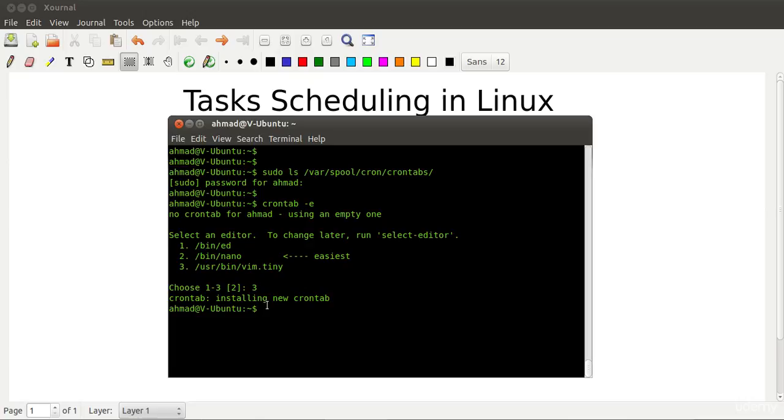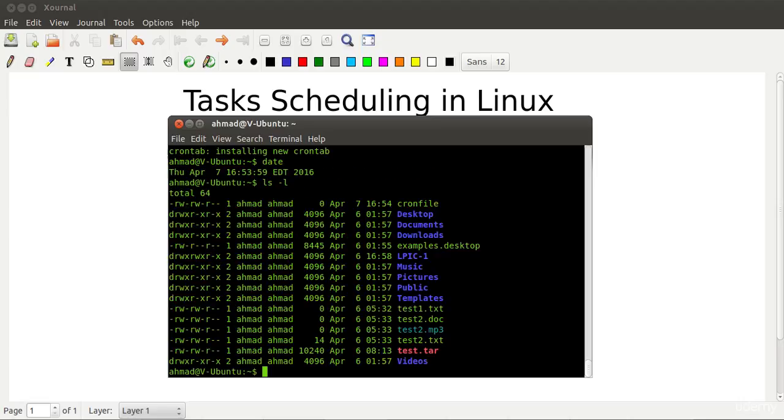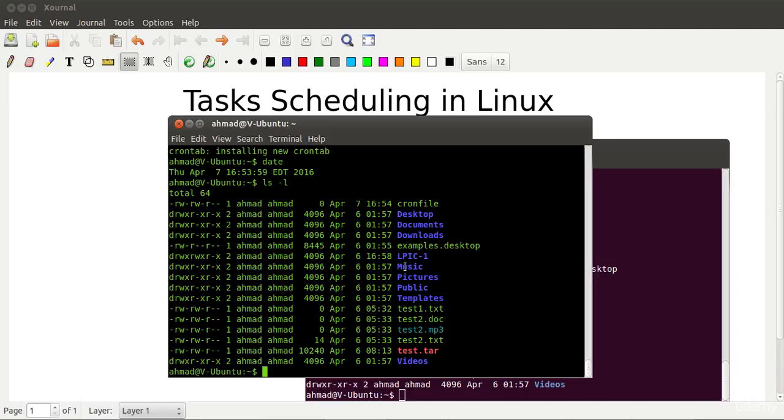So let's now exit out of this, and it is now saying that it is installing new crontab. If I type in date, I see that it is 16:53, almost 16:54 at the moment. And if I do ls -l to see the directories, we see that at 16:54 this file has already been created, and as each minute passes, this file will keep getting updated. I'm going to pause the video and start it again after 1 minute, and let's see if this time gets updated. Alright, a minute has passed, and if I do ls -l, we see that indeed a new file has been created with a creation time of 16:55.